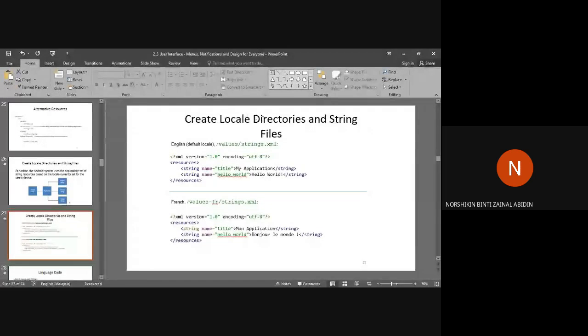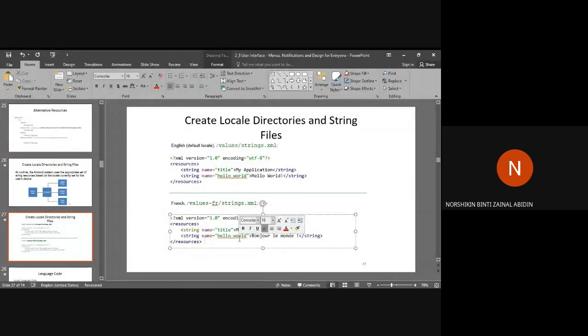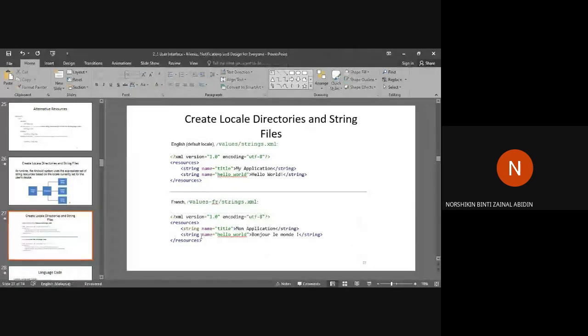So create locale directories and string file. How to create your string file. So here, okay, this one is default, okay? Like I said, values, if they didn't state any country code, that means it will be in English. So this one is the English. So if you want to develop for French, you need to create this locale directories file. Okay, so this one is for French.